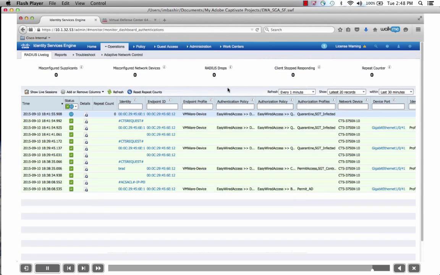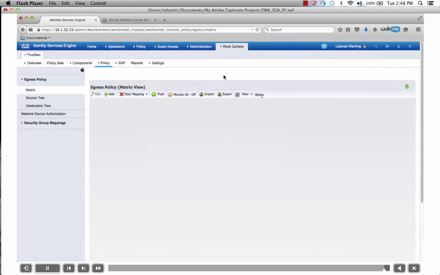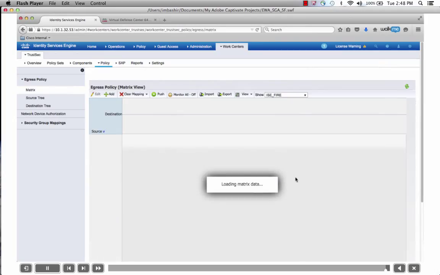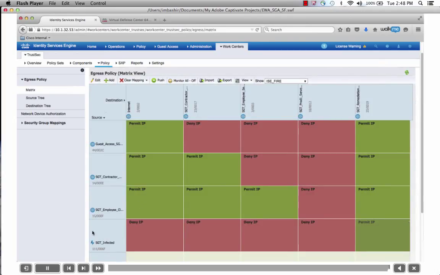Furthermore, if we go back to ISE and look at some TrustSec policies under work centers, we can see that under the matrix, once you have the infected tag, you're pretty much denied access to all the other resources except the remediation portals. And similarly, when you had the contractor tag, you had access to the contractor portal and the internet, but you did not have access to the employee portal.